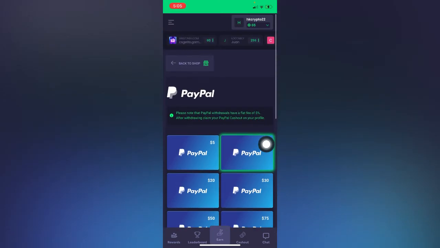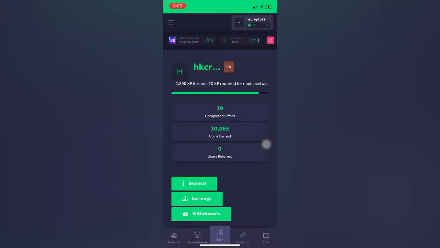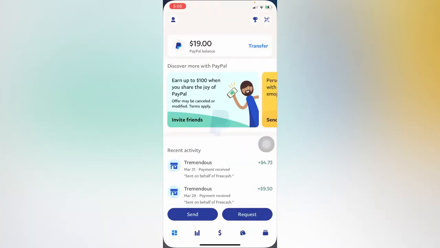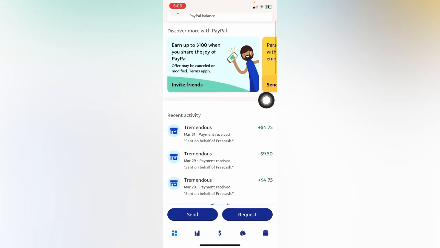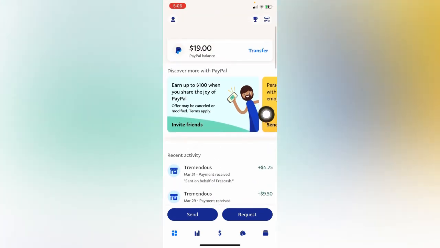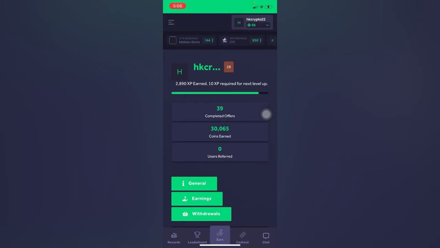I got the withdrawal approval, but I didn't take it yet. I want to show you guys first. So my PayPal account has $19 now, and I received it from Freecash. They take a small percentage, like 25 cents on $5.